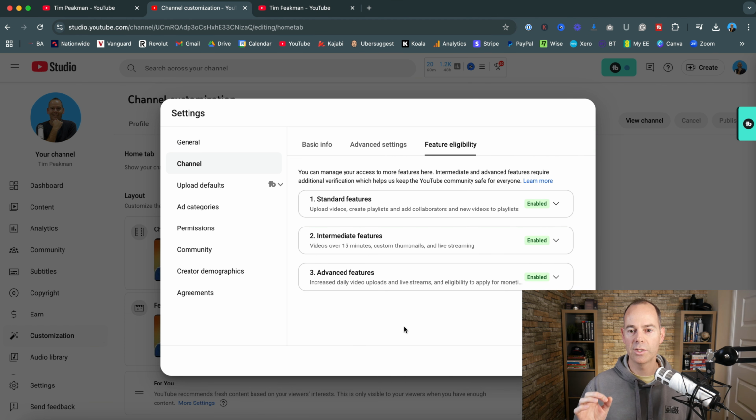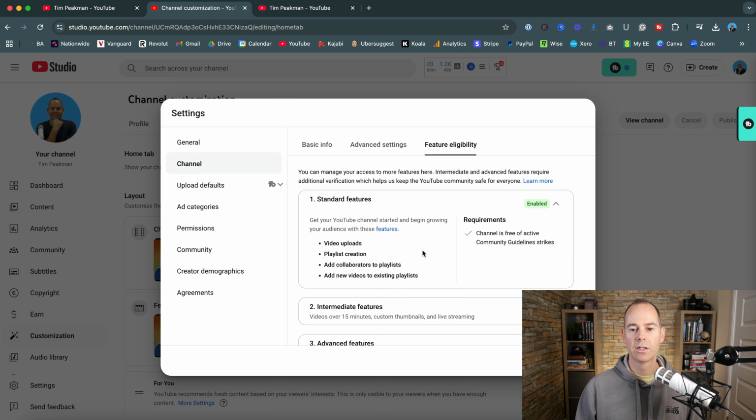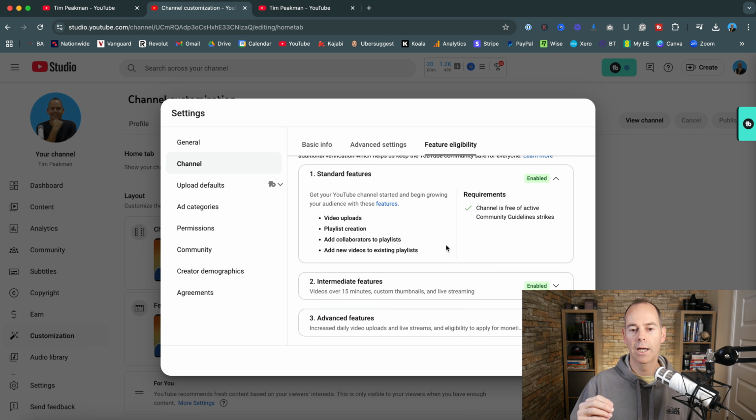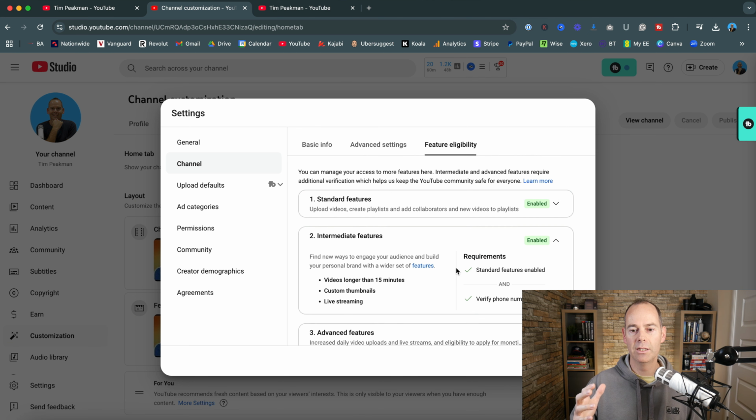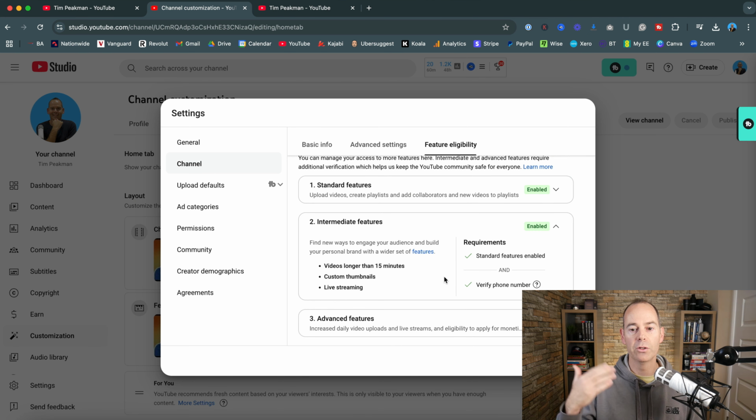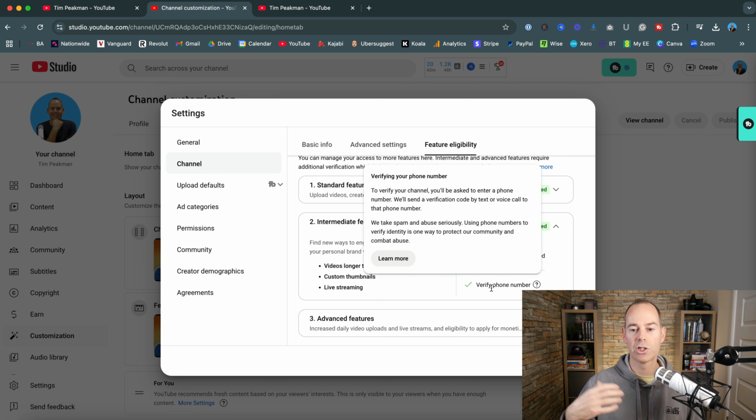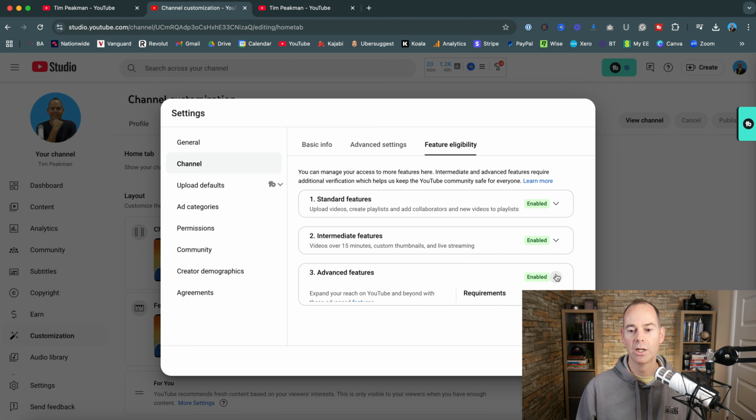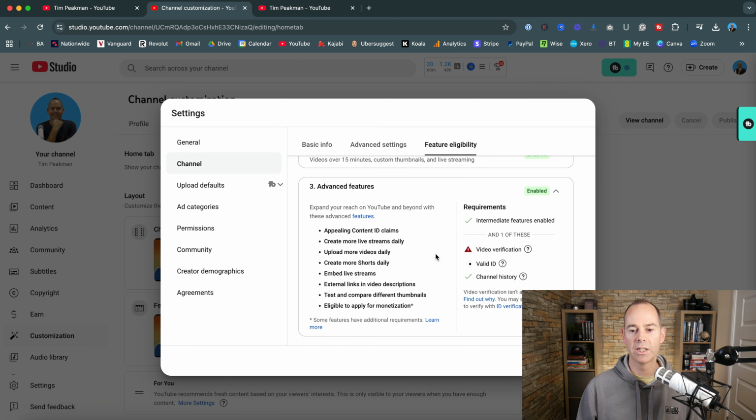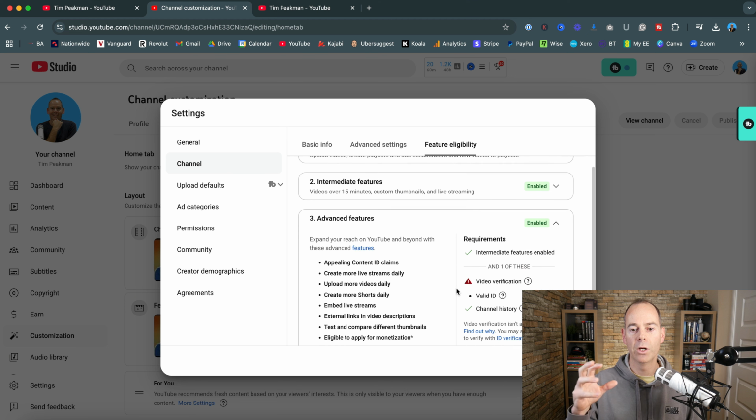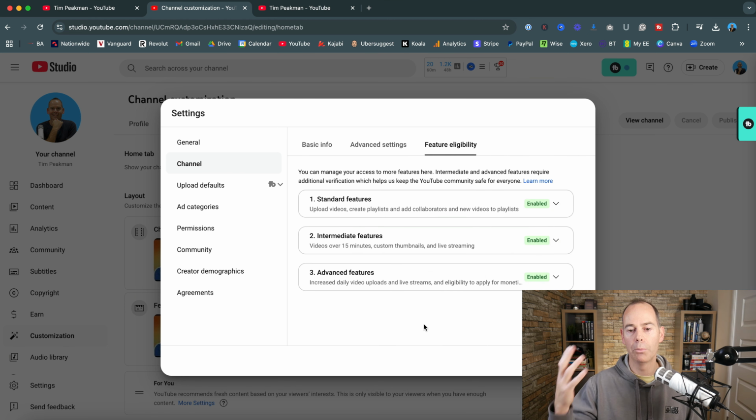Now this is key. This feature eligibility is key. You need to make sure that you've got all three of these enabled. And these are just standard features. So this is actually getting YouTube to accredit you as a standard. And then an intermediate, this is actually verifying by your phone number. You'll have this one on when you start your channel. The requirements here is actually just replying to a text message. And then this one here is actually a form of identification. Here I've got advanced features because I've actually uploaded some form of photo ID.